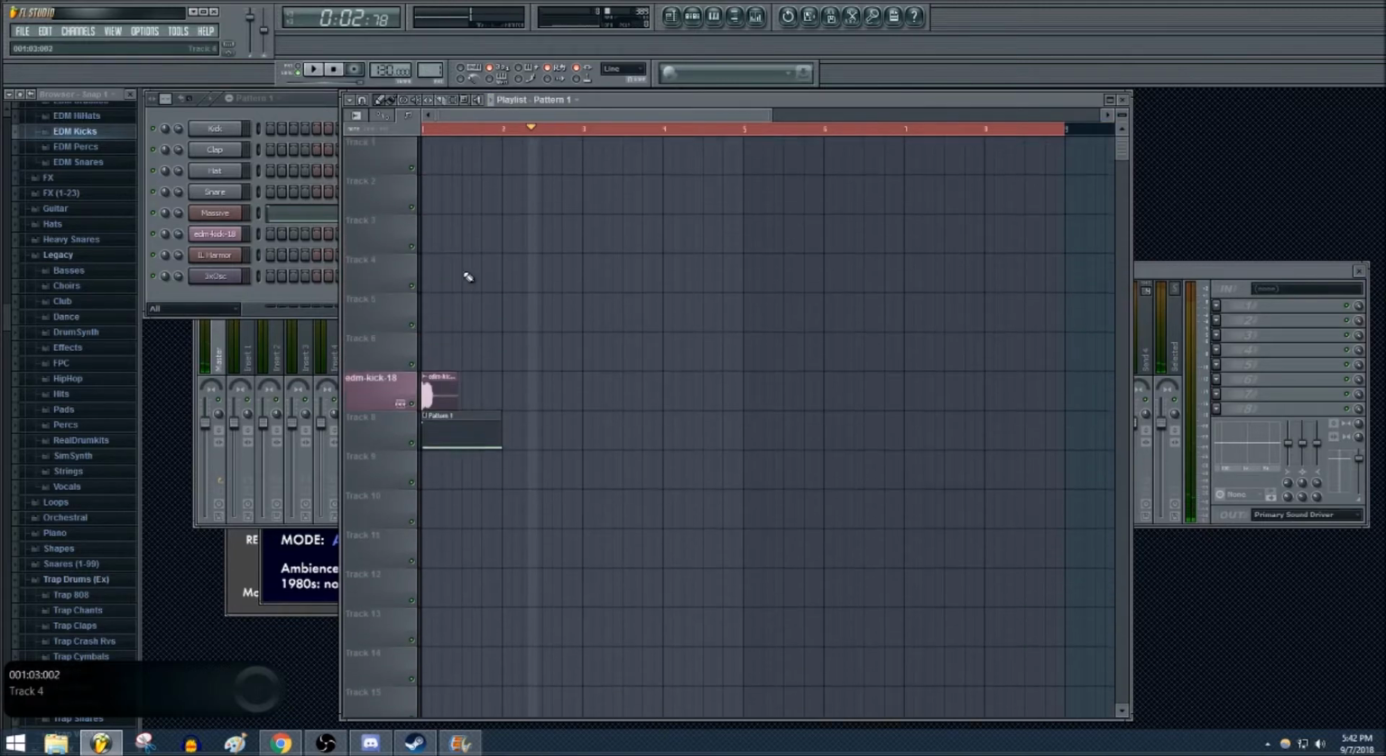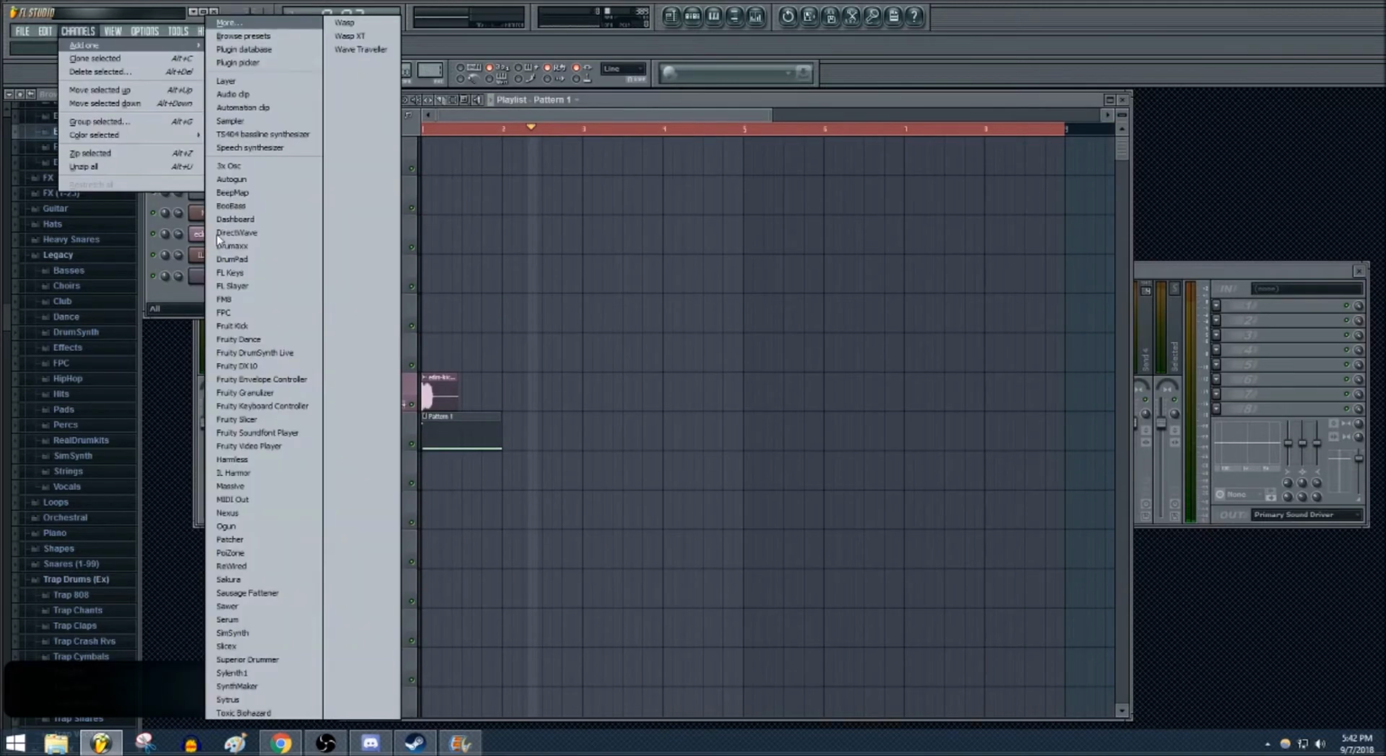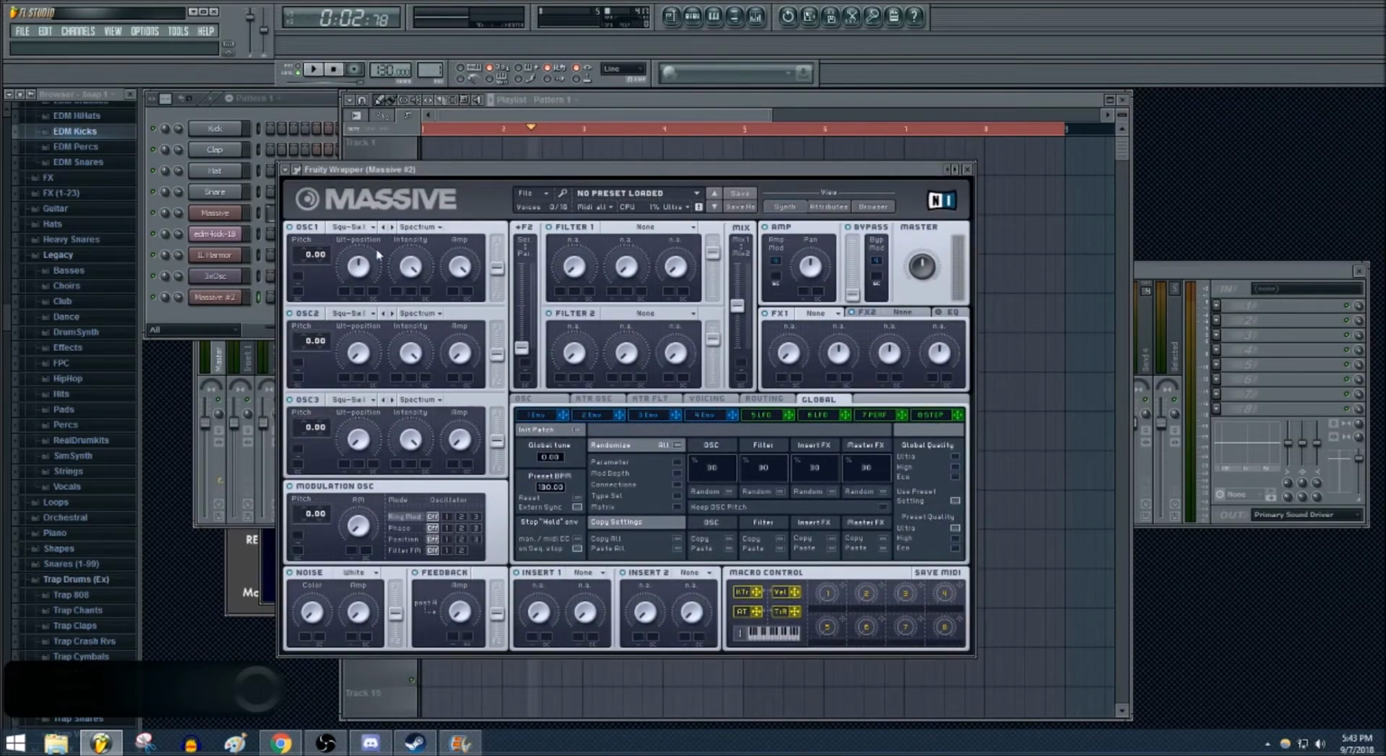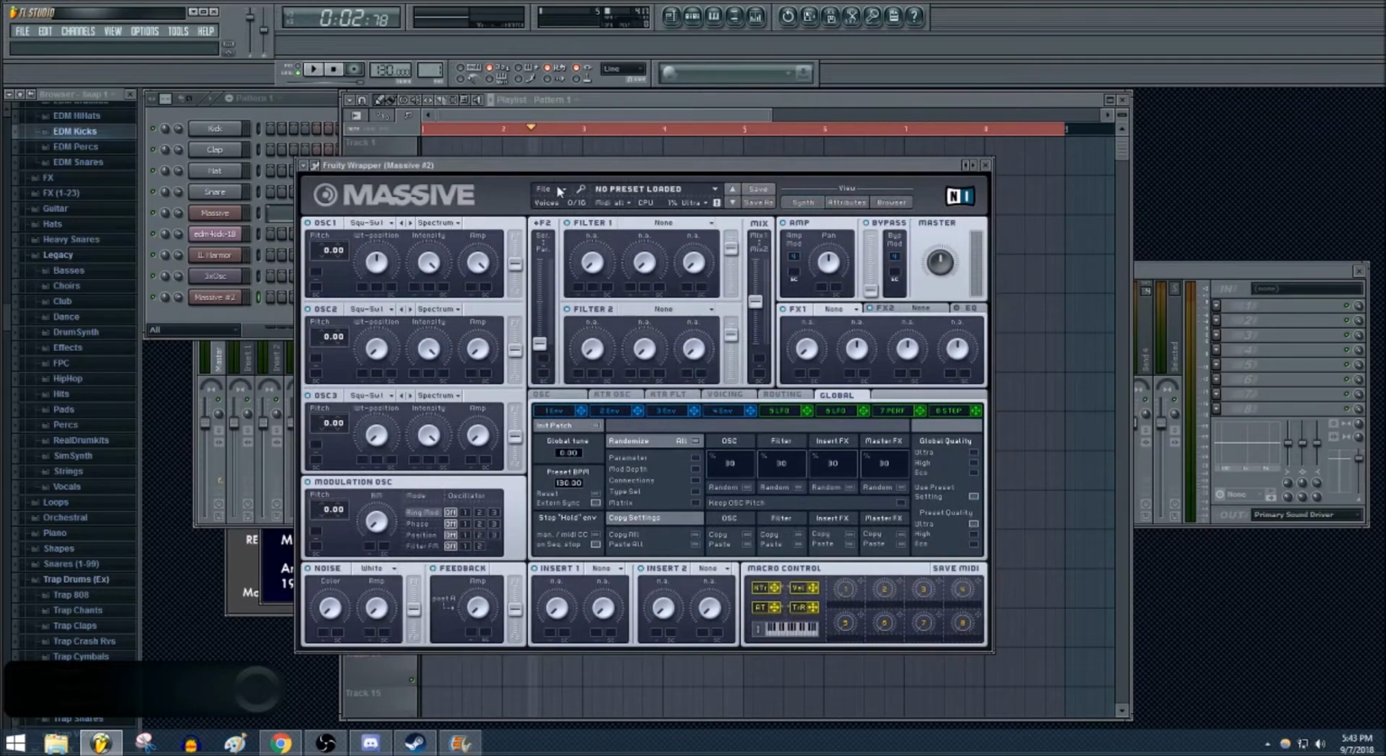So it's pretty simple. I'm going to use Massive. You could probably use any synth you want that has the ability to use a sine wave and automate the envelope. But I'm going to start out with Massive here. I'm going to create a new sound.